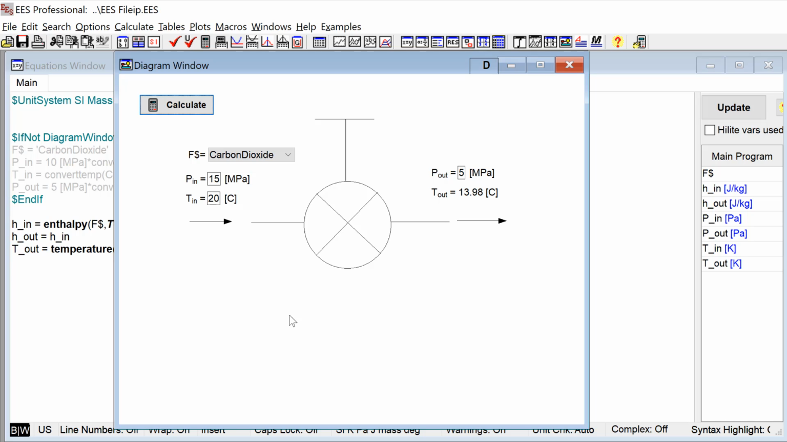I can turn this into a standalone piece of software that somebody with no knowledge of the underlying EES code or even any license for EES can use as a distributable, right? And that's basically what the next step would be for a nice EES program that has a diagram window: you can now deploy this and distribute it to a user base as an executable file.